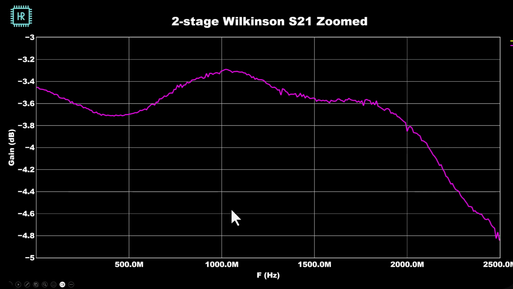So let's have a closer look at the insertion loss from 1 to 2 gigahertz, and you see that it ranges from minus 3.3 to minus 3.8 decibels. And mind you, this is the cheapest possible FR4 material that you can get, so this is really not bad.